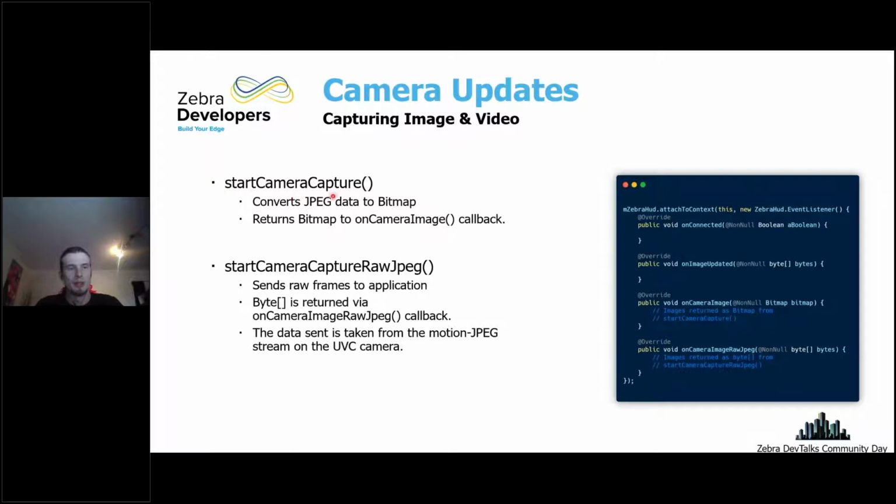So if we call this API Start Camera Capture, as I mentioned, it will convert this JPEG data into a bitmap, and then it will return this data into this callback here.